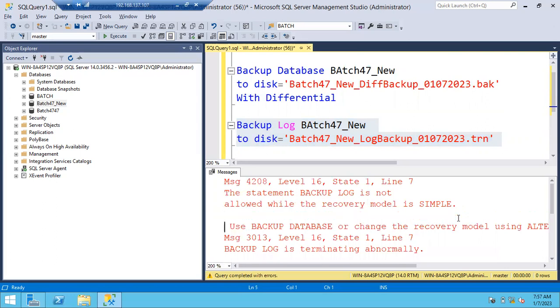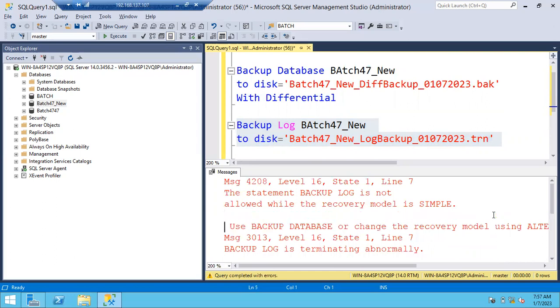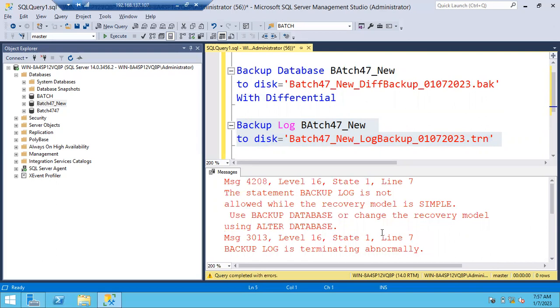Sir, it is in the simple recovery model. We have changed the recovery model, right? So that's why in the simple recovery model log backups are not possible, right? So that's why it is throwing the error.